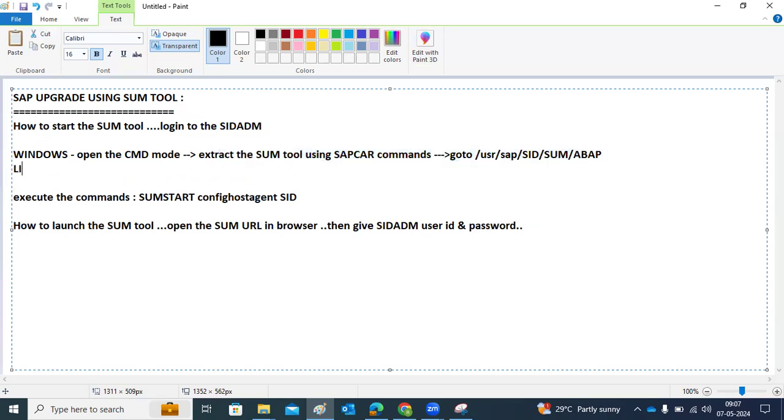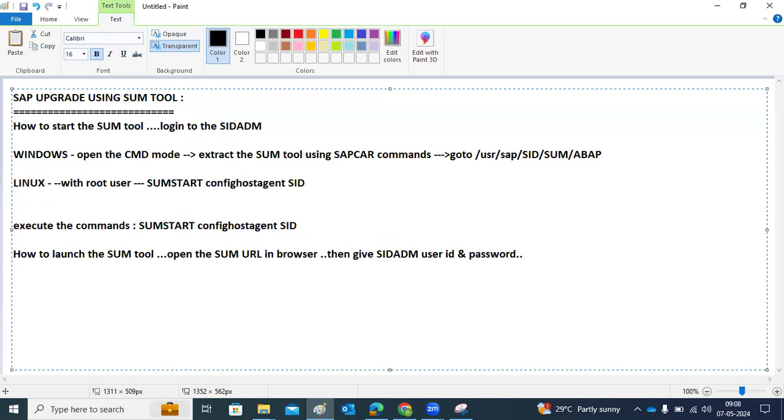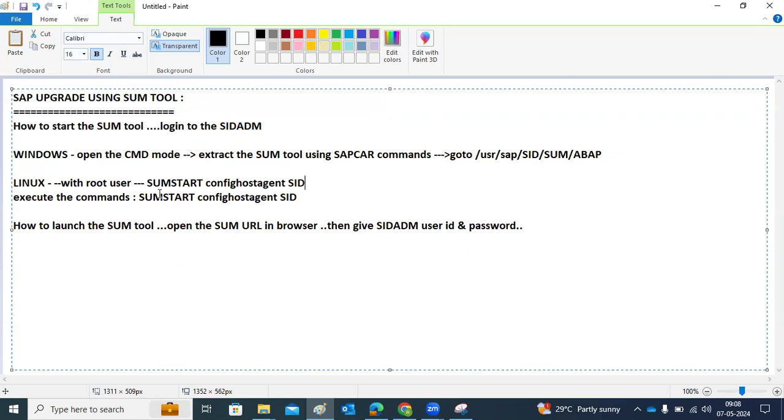If it is Linux, what do we have to do? The same. Linux always uses the command prompt mode only. Using the same SAPCAR command, we have to do it, but with the root user, we need to execute the command here. All the steps are common. The only difference is that in Windows we have to start with the administrator user, and execute the below commands. Here in Linux, we start with the root user. These are the differences.